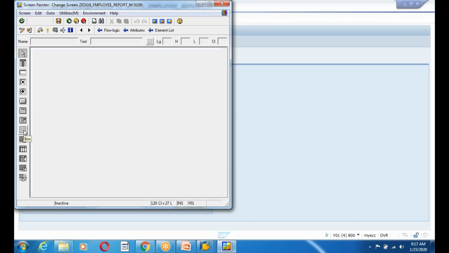Okay, leave it. And we can design the box. The box we can provide, like in selection screen we provide in a box. How do you provide in a box? Selection screen begin of block B1 with frame title text 001, guys.